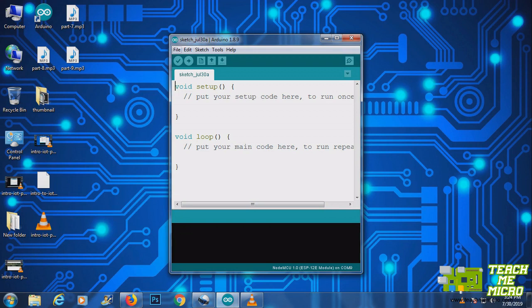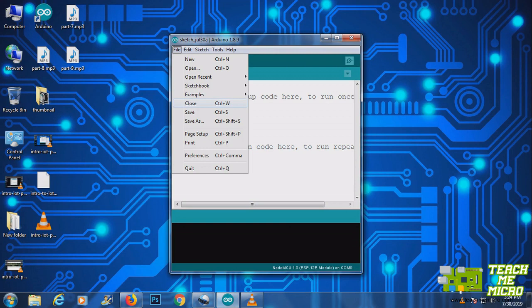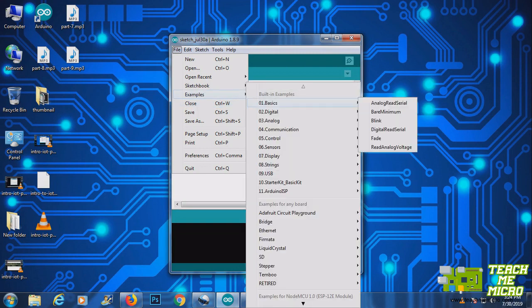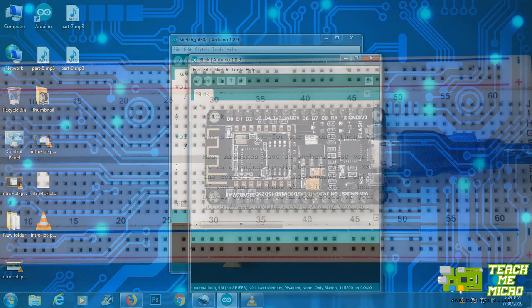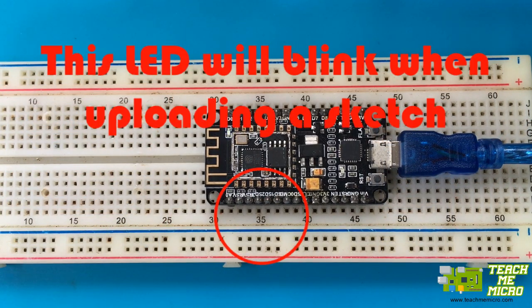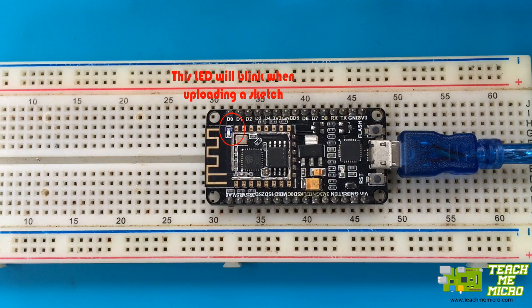Now, just to test if your NodeMCU board is good, go to File, then Examples, then Basics, then select the Blink example sketch. Upload the sketch. If the onboard LED on the NodeMCU is blinking, your board is good and the setup has been successful.